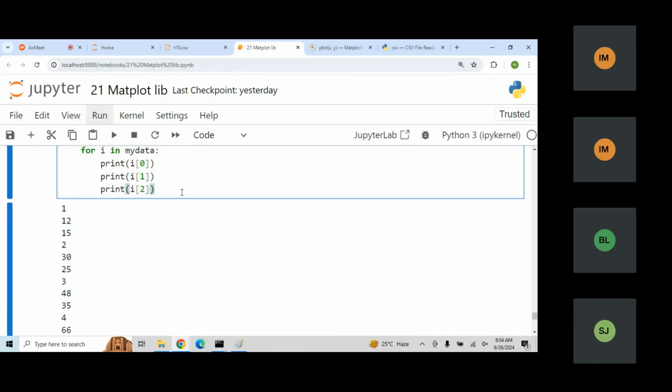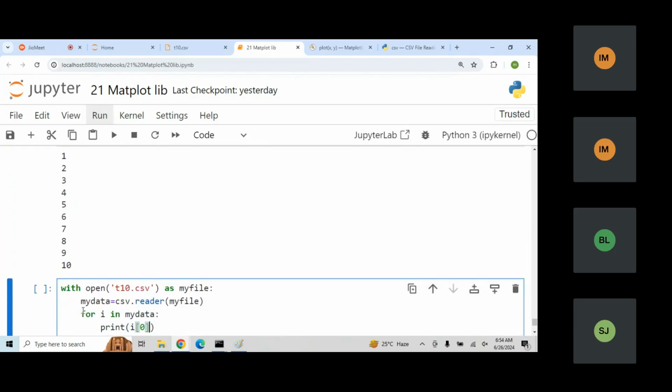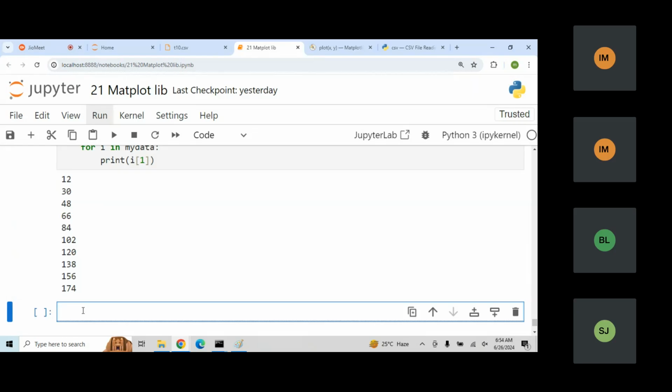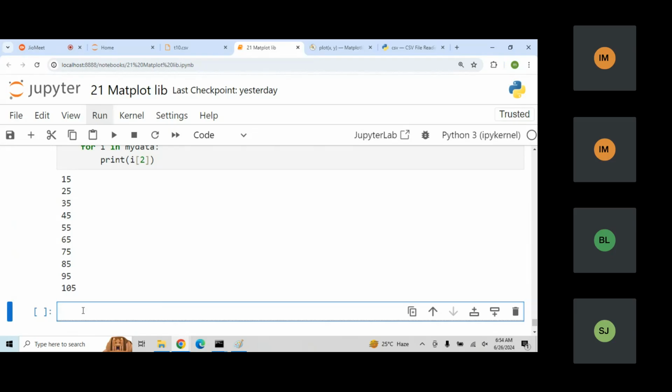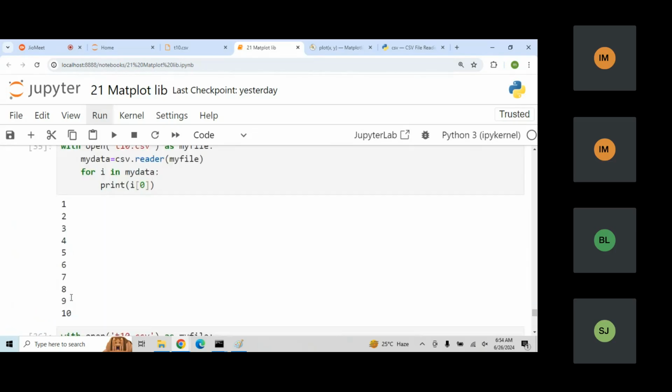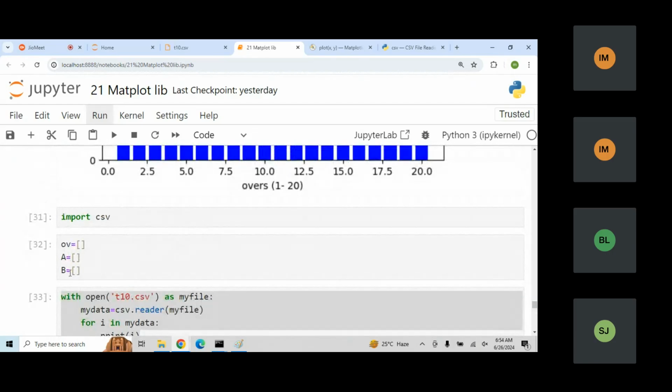I'll do one thing, I'll print one by one so you'll get the idea. Now you can see these are the zero index values, these are the first index values, and these are the second index values. In this way you can access all the values and store them. For storing purposes, we have already created three variables: overs, ateam, and bteam. I want to add this data.